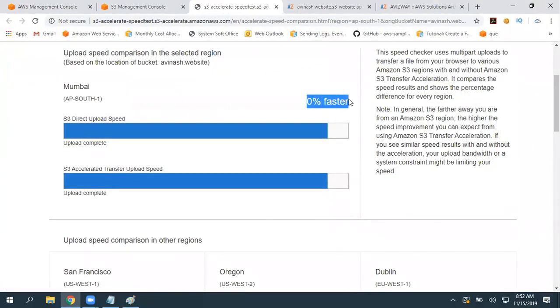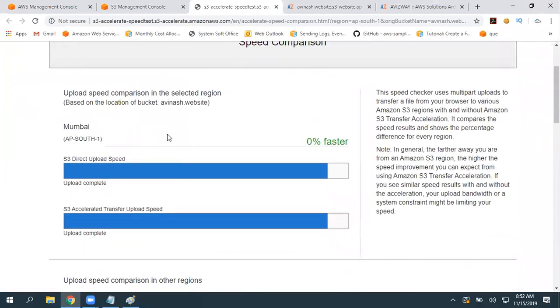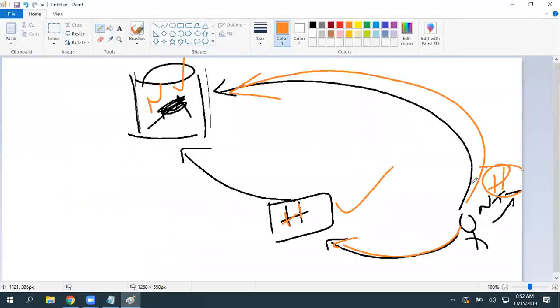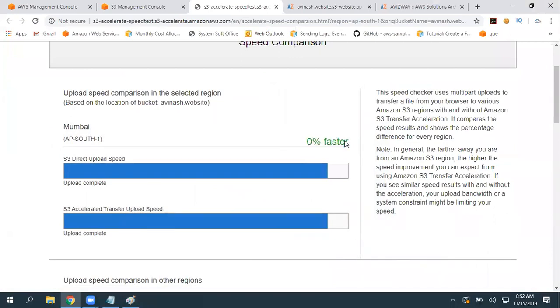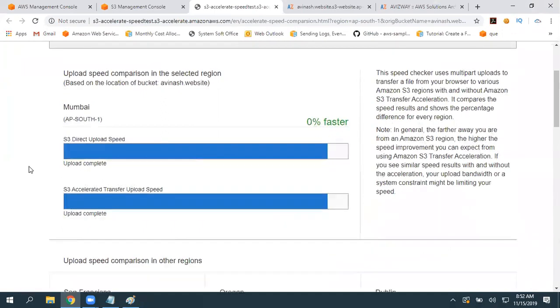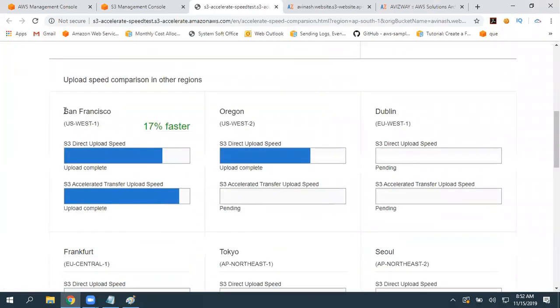See, no change, 0% faster. Both are the same. From the Naresh IT network, from my currently connected device, if I upload or download something to my bucket directly or via edge location, nothing is changing. So do I really need to enable this feature on this bucket if I'm going to continuously work from Naresh IT? No need. But see here, if you are taking the San Francisco region, if you enable this feature, you can upload or download 17% faster if your bucket is in San Francisco.